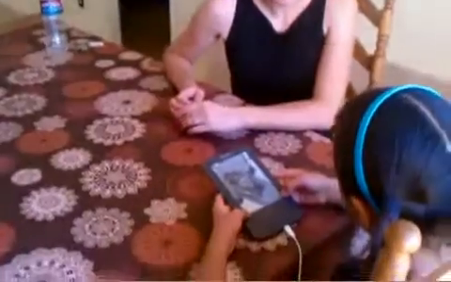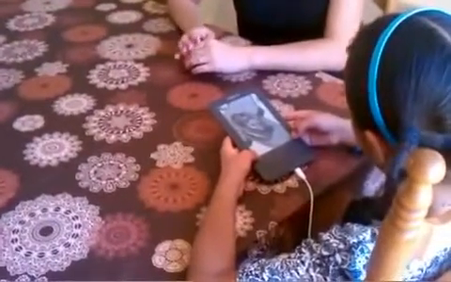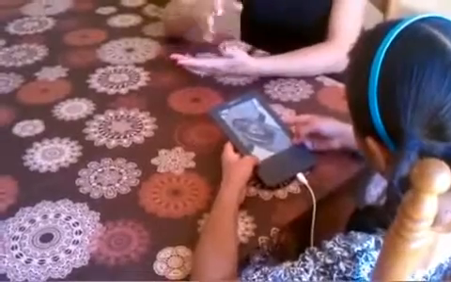My student here is going to use the Kindle for the first time, and this is your first time, right? Okay. And she's going to show us the process of going through and reading a book. Okay, so let's begin. To start off with, I wanted to show you what a Kindle was.